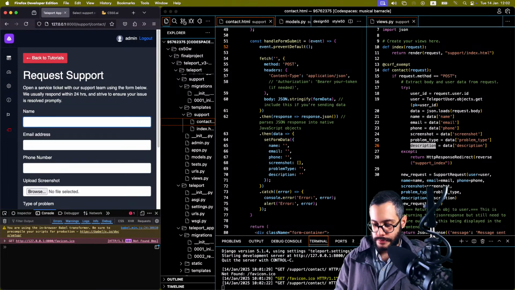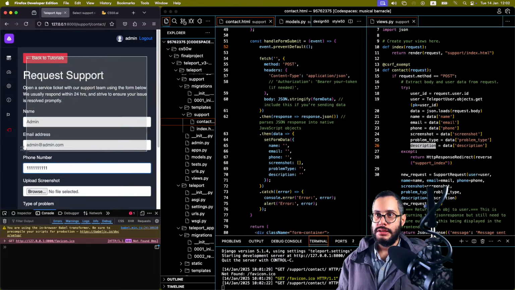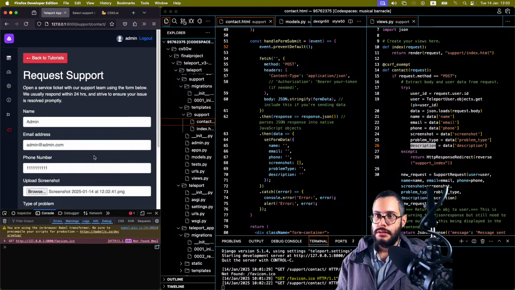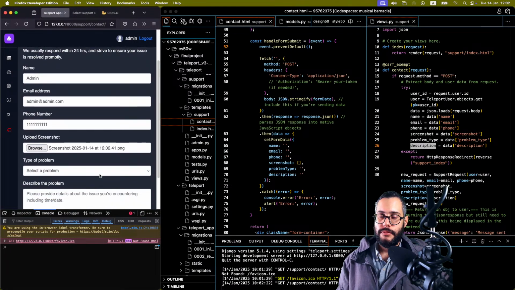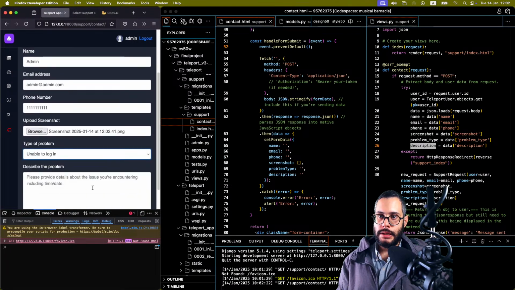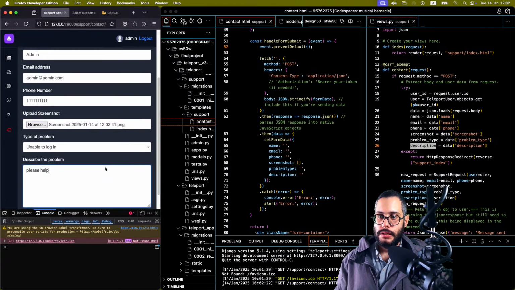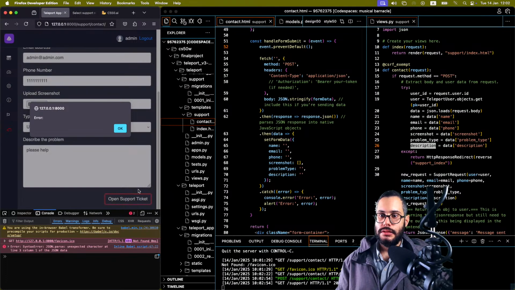Testing. So my name is admin. Let's say I'm admin at admin. My phone number is that. My screenshot will again be this here. I have a problem, which is I'm unable. Please help. We'll click open support ticket, and we are getting an error.